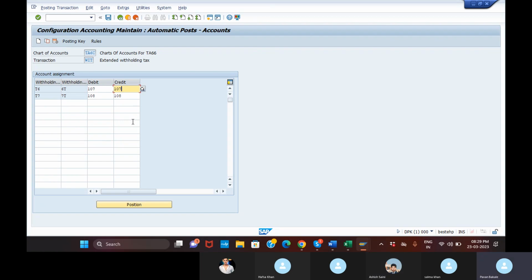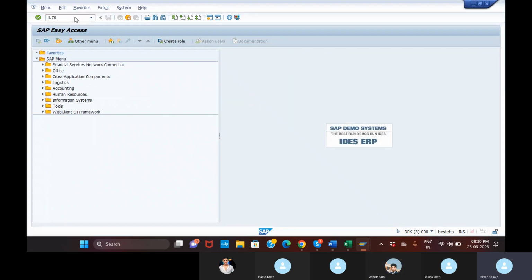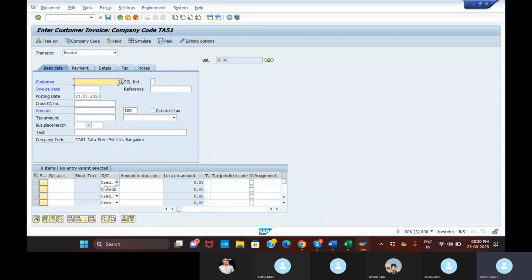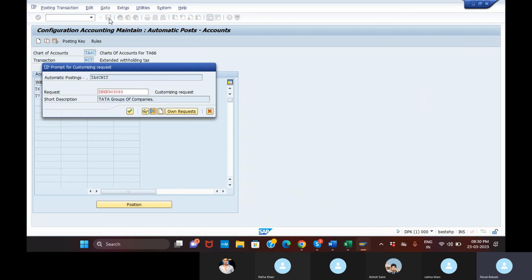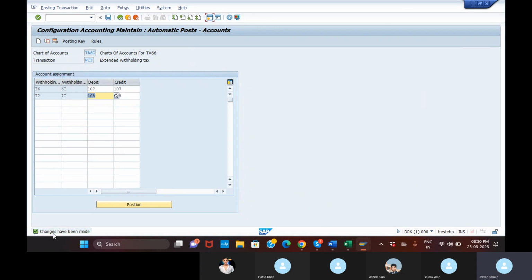Correct. So the configuration part should be correctly made here. For example, if you go and book the invoice in FB70, what will be there here? Automatically, credit is there. That means it is applying this one. It should be opposite like this. So that calculation will happen in the invoice. If you don't do it like this, the calculation won't happen. The GL account doesn't appear in your invoices.